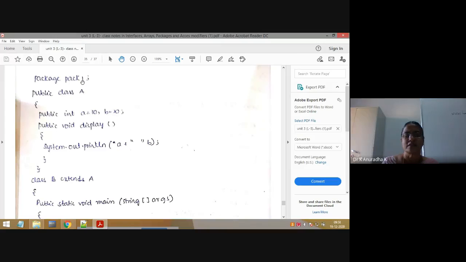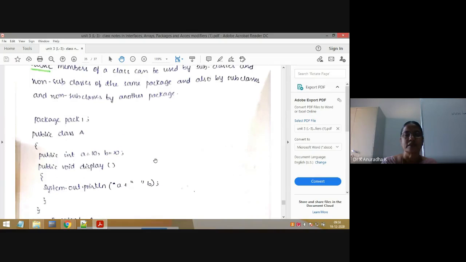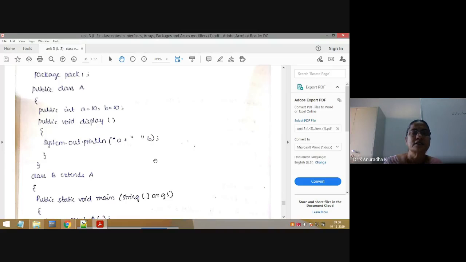So package pack1. Here also, how many packages do we need to take? Two packages: same package and another package. That means we have to take two packages like the previous program. The only thing is we have to add one more class in the other package, that is a non-subclass of A. That's it. Now package pack1.